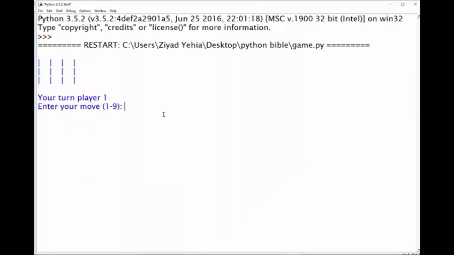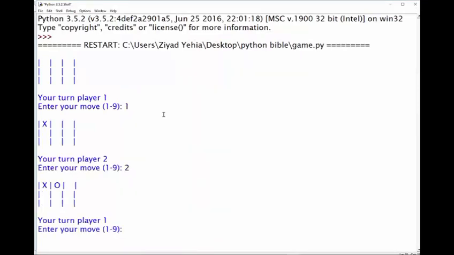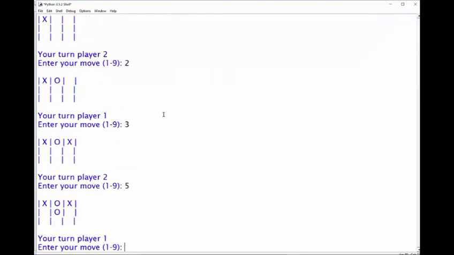Okay, so we're going to have X go in number 1, O is going to go number 2, X is going to go number 3, O is going to go 5, X is going to go at 6, and O is going to go in 8, and it's going to say O wins, congratulations, and show us a thing. So fabulous, we now have a fully working game.